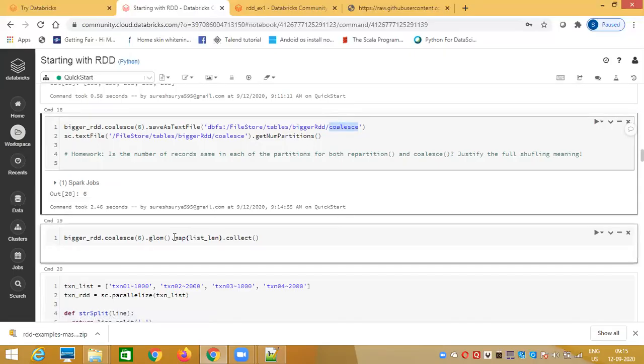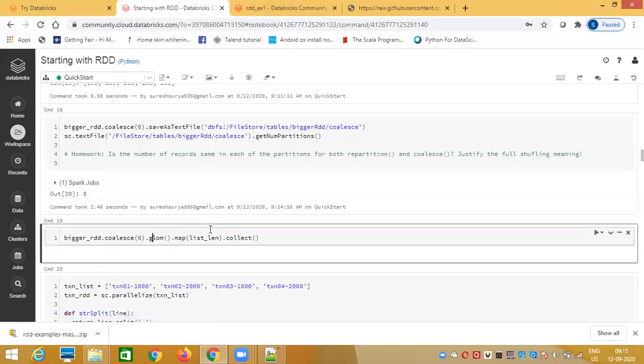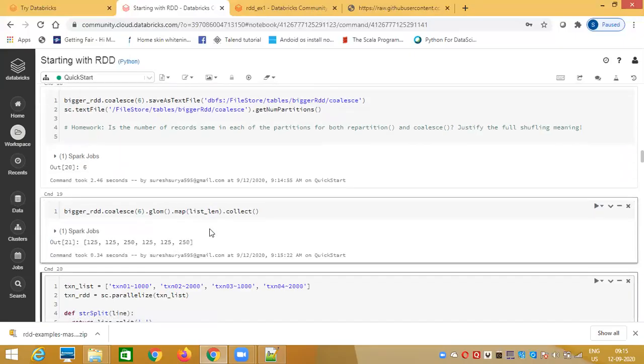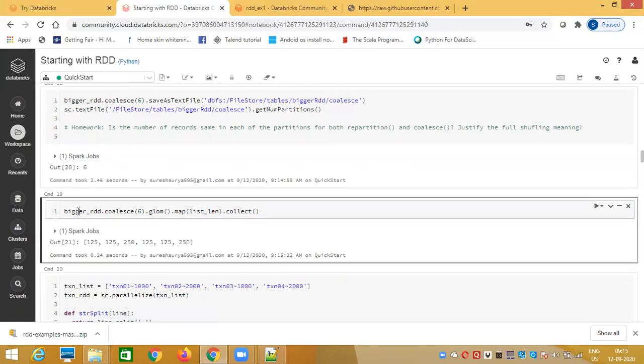And again, we'll be curious to see how the records have been distributed. We are saying full shuffling didn't happen, so let's verify it programmatically. Cool, you can see the same thing. You can see the bigger RDD is an RDD of 8 partitions. We saw each and every partition had 125 elements. So you can see 4 partitions have 125 elements and 2 partitions have 250 elements. It's not a coincidence. It's actually how the backend works.